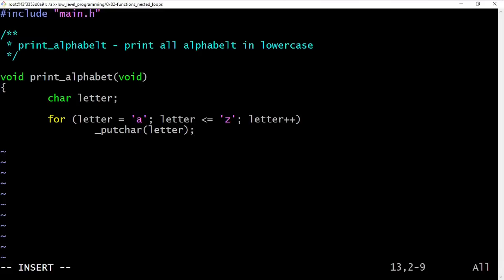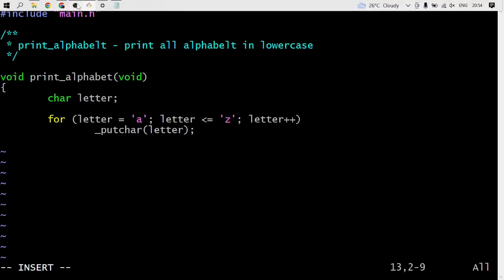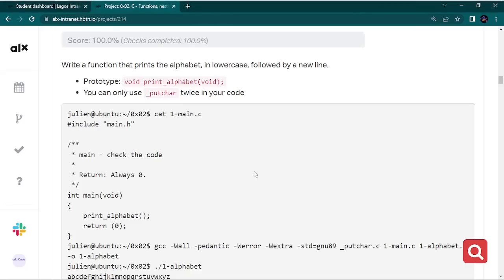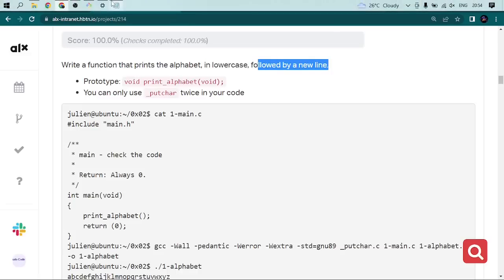Now, after that, the next thing we want to do is, let's look at our requirements. Now, followed by a new line. So we print out all the alphabets using our for loop in lowercase. I've done that. We want to follow it by a new line. So I'm going to use put char to do just that.